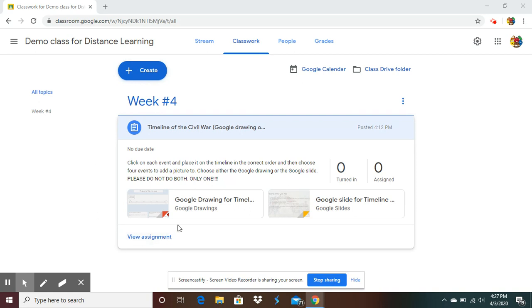And on my screen, what I have is two different drawings or two different ways to do this. And you will be able to move and create this timeline. Notice your directions say, please do not do both, only one. So I'm going to show you how to do it in both the Google Drawing and the Google Slide. So what you will do is go ahead and click on Google Drawing.